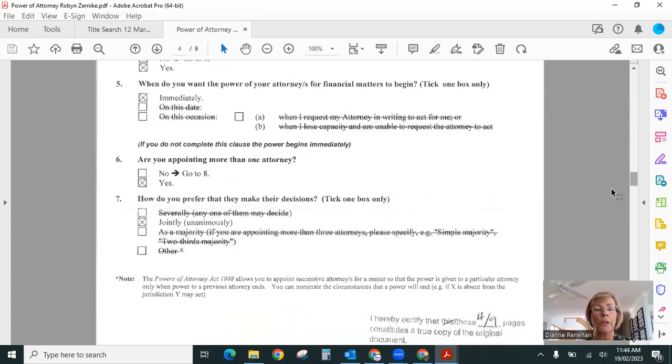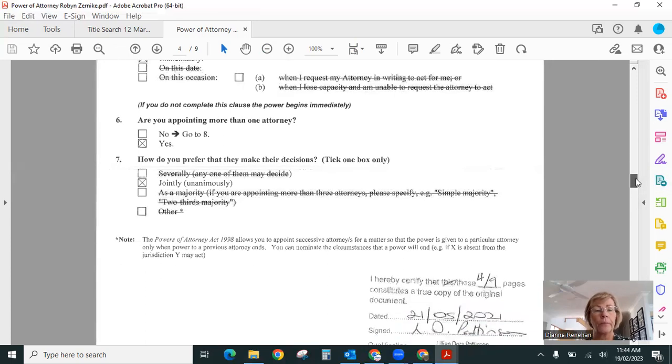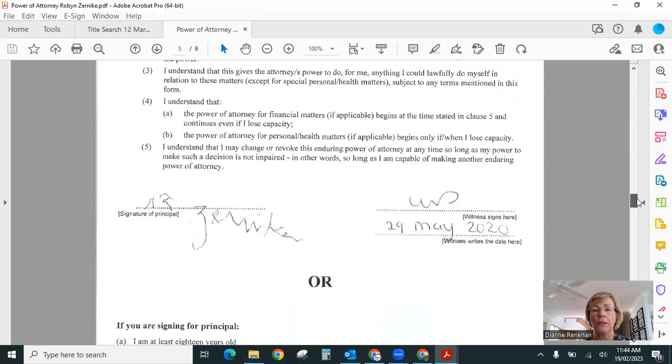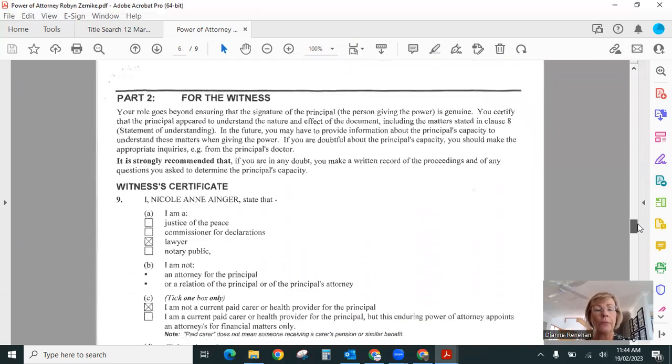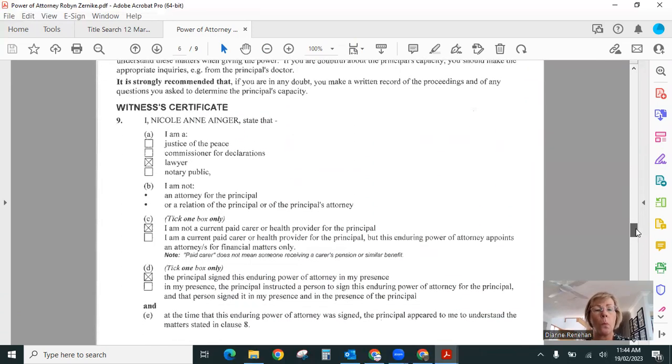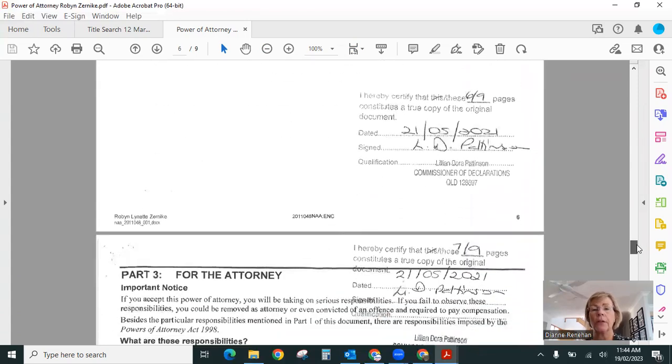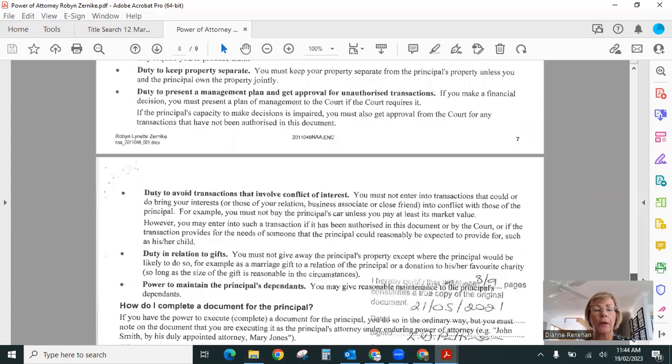Now, what we're looking for is, how do you prefer that they make decisions? She could have chosen that either of them can sign the document, one or the other, or both. Now, she has chosen that she wants them to make these decisions jointly, which means both the daughters who have the powers of attorney must sign any legal forms, not just one. That is what we really need to know. And as we scroll through, you can see her signature obviously deteriorated. And it was drawn up by a solicitor, witnessed, etc. So that's the power of attorney document.